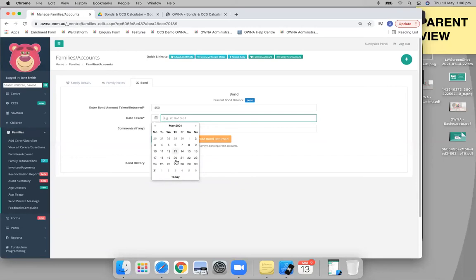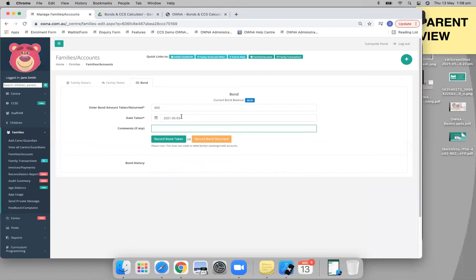You can put a date that the bond was taken. So let's say we're doing it today, which is the 13th of May, which is this Thursday here, but I've actually collected it last Monday. I've just been a bit slammed with work, so I haven't been able to record it. I can actually backdate that date there as well, okay?